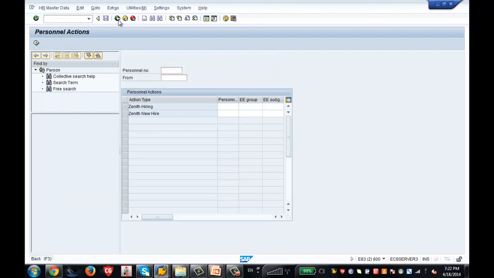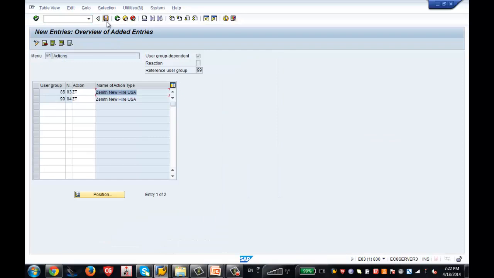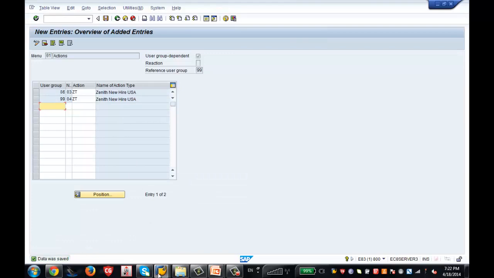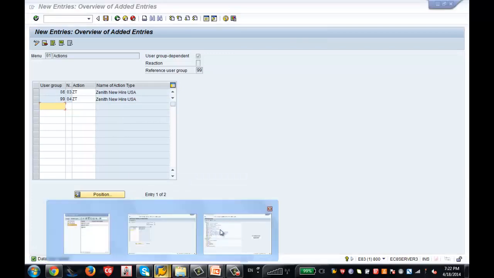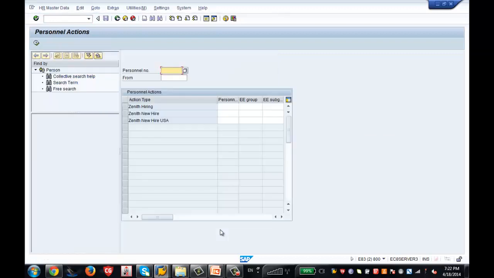Just a second. Oh, I didn't save it. So you have to save it. Now you go back here to PA40. When you go to PA40, now you're able to see your third action. This is action menu. This is action menu.